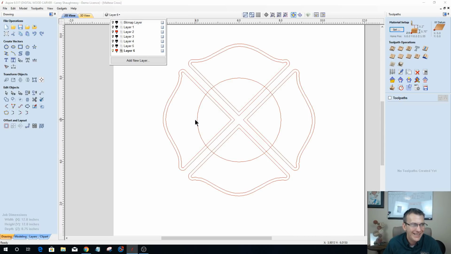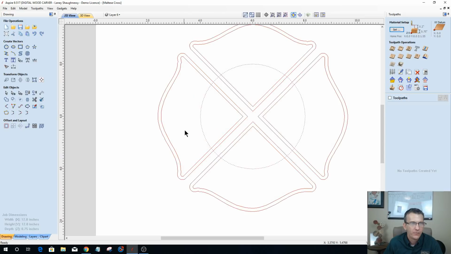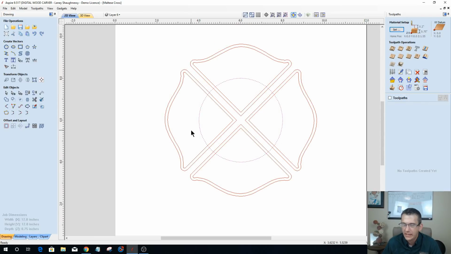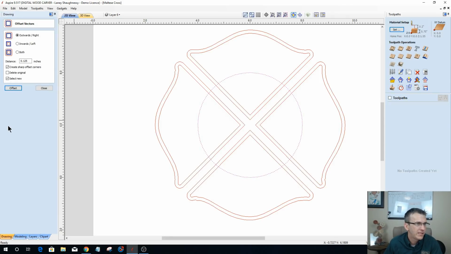All right, now we can start to finish up our shape. The first thing we're going to do is take our circle here and offset it inward a certain distance. So our circle, let's go ahead and offset it inward. And in this case, I will go 1/4 of an inch.